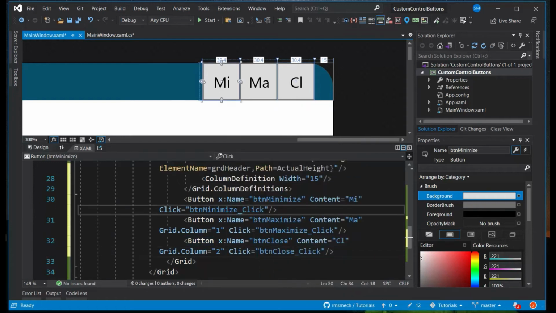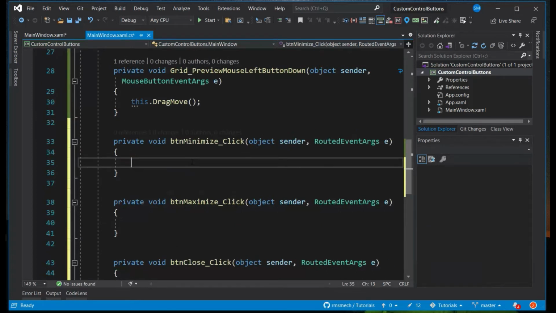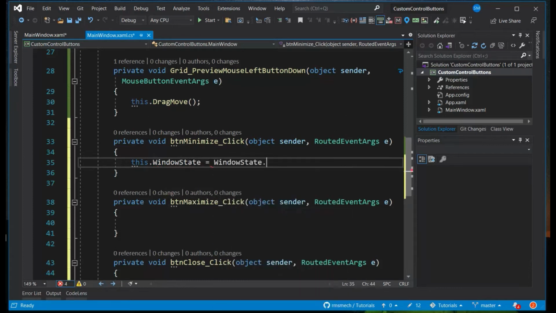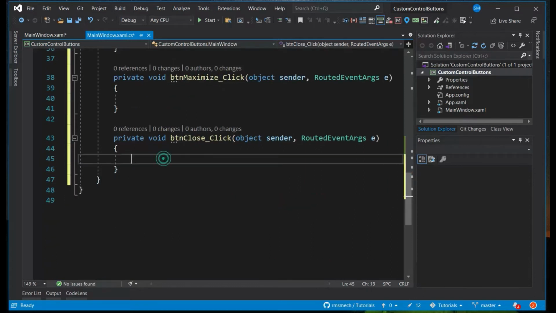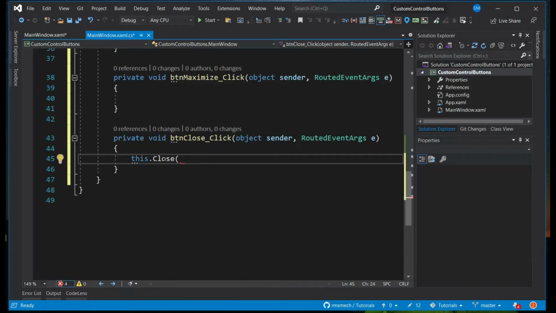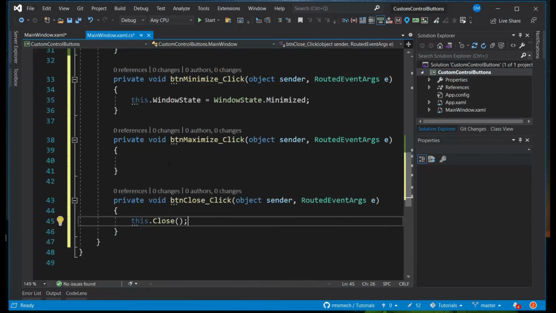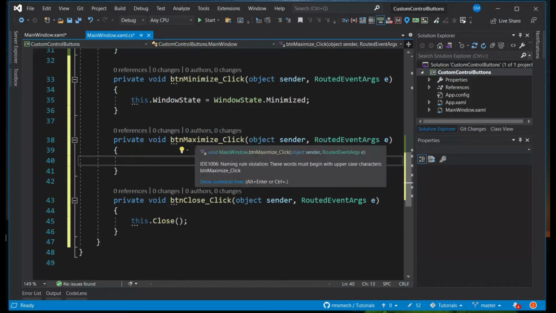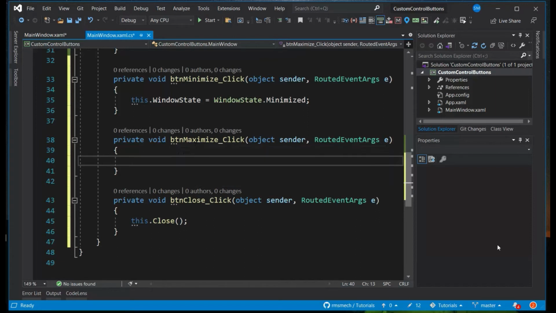Okay, let us go to the code behind and see minimize. So what happens is this.WindowState is equal to WindowState.Minimized. So when you press that button, change the window state to minimize. Close is straightforward: this.Close. But maximize is totally different, because minimize means you are minimizing it, close is closing, but maximize means when you press that, whatever is your current shape, position and everything, you need to fill the screen, and then when you press it again we need to fit the screen again.